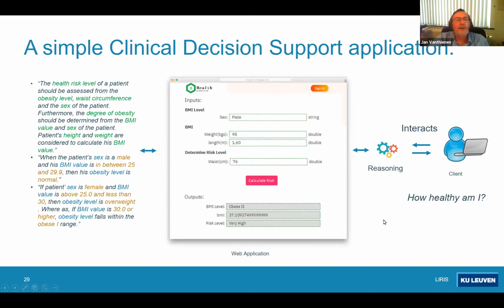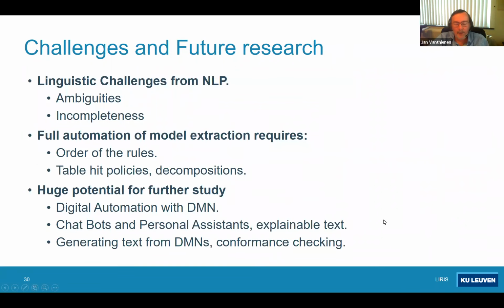which are not that complicated and which are ready for some basic automation. Are there any caveats? Are there any challenges? Of course. Text is very complex, contains ambiguities, is never complete. I've never seen a legal text which is complete unless you build it yourself.